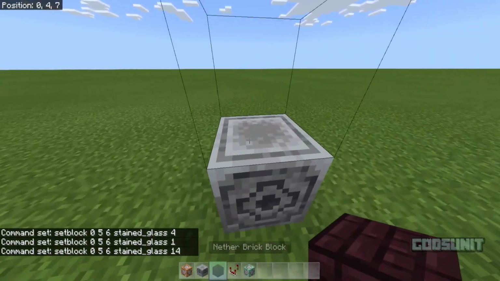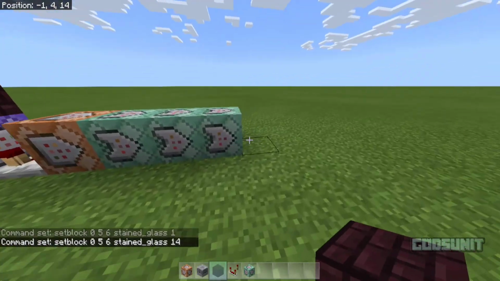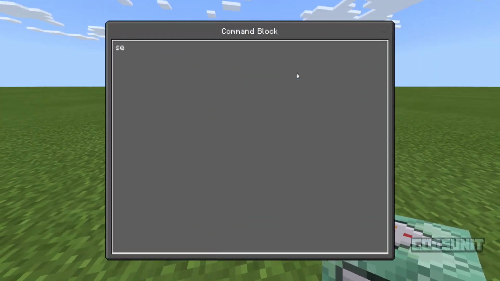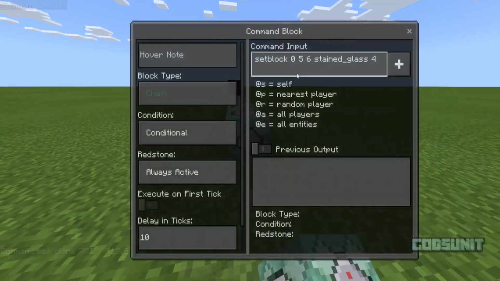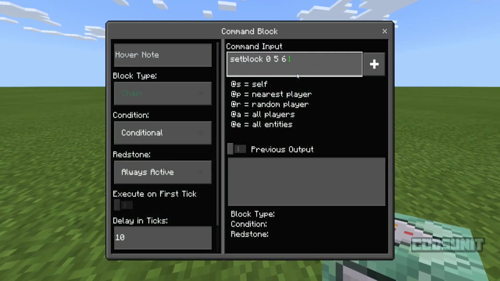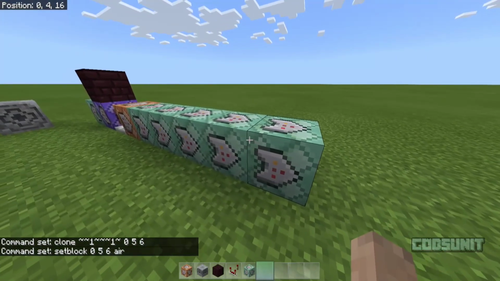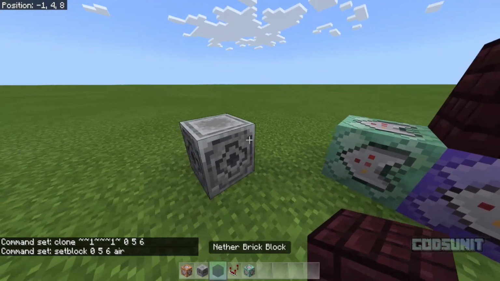So now, when I place a slot token, it switches between the stained glass, and then this one, we're just gonna change this to clone, and it's gonna be cloning the block above it to 056. And then the last command block is just going to be air with no delay. And that should be everything.